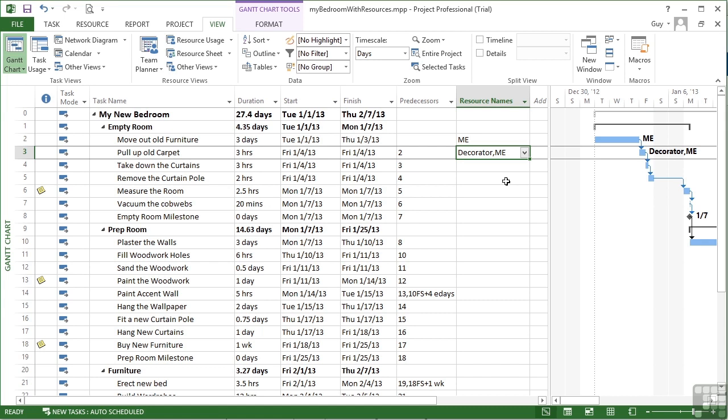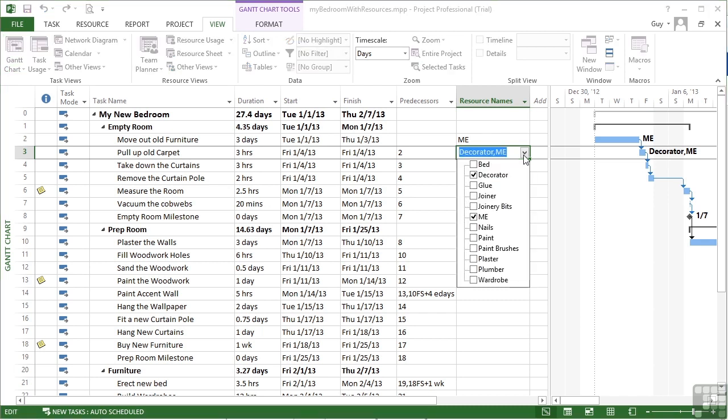We simply use the resource name column, click in, it gives us a drop down to choose from, and we choose the appropriate resources, be they material, work, or cost types. Now, the only issue really of using this method is there is no option in any of that drop down for assigning units, so I can't say how much of the decorator, how much of me, or how many nails, how much paint, how much plaster. So there's no option there for assigning that units, and it assumes one of everything.